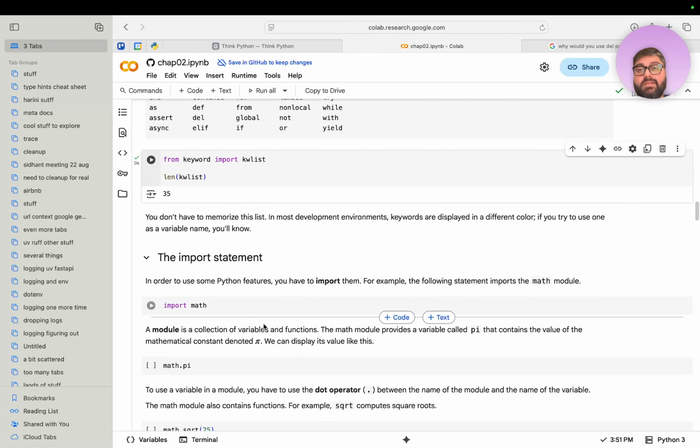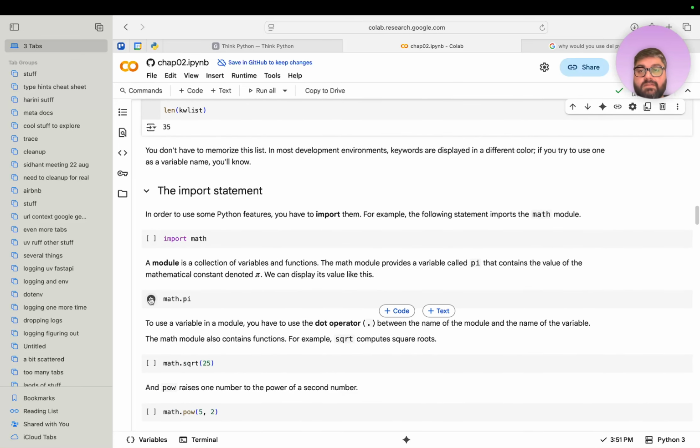Import statement. In order to use Python features, you have to import them. For example, the following statement imports the math module: import math. A module is a collection of variables and functions. The math module provides a variable called pi that contains the value of the mathematical constant pi. We can display its value like this.